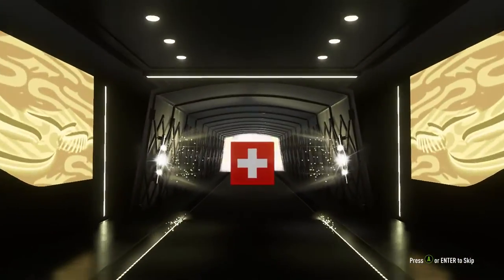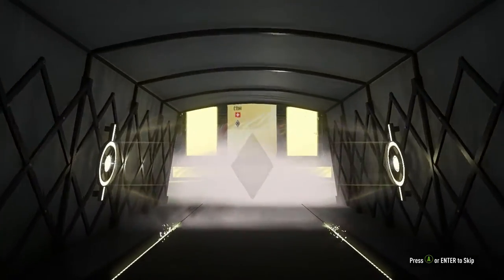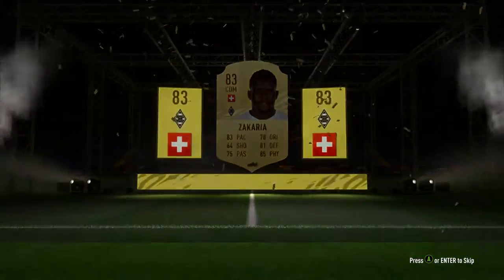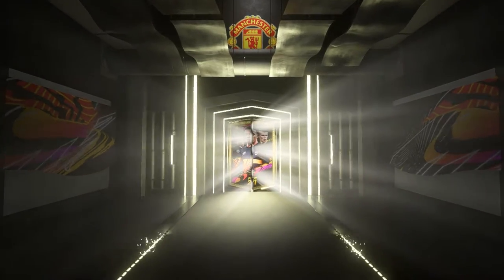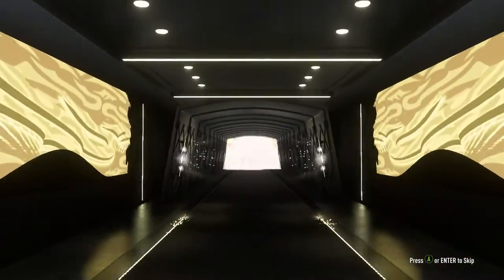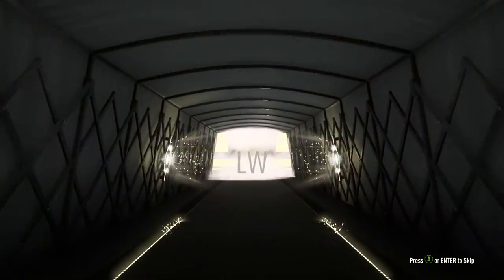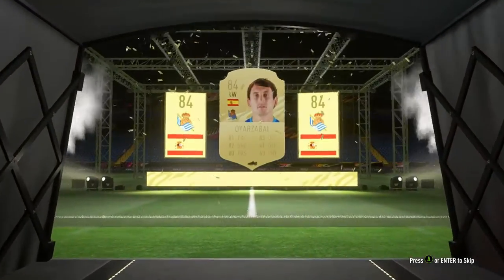That's all I'm going to say. Swiss. Oh, CDM. Who's that? Zakaria. Okay, interesting. 83 Zakaria. We'll take it. We move. Good for SBC fodder. We got another 82 to 88 upgrade. Come on, just one walkout of these would be great. No walkout. Boards again. Back-to-back boards. We love boards. We'll take boards. Spanish. Left wing. Who's that? Is that Oyarzabal, 84? Oyarzabal, 84. You love to see it.